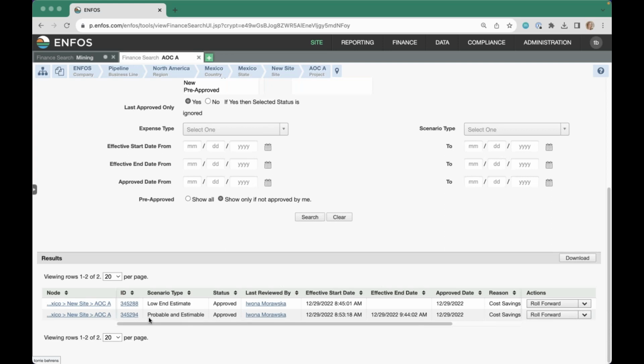It's a really great way because we know that last approved, that's our effective plan. So it's a really great way to see that effective plan. And you can imagine if you're running it for a larger set of nodes instead of a single project, that's going to give you that most recent plan for all of your projects. We also, of course, include expense type and scenario type. Maybe you just want to see those probable plans, and you don't really care about the lows right now. So you can use those drop downs to make the selection.